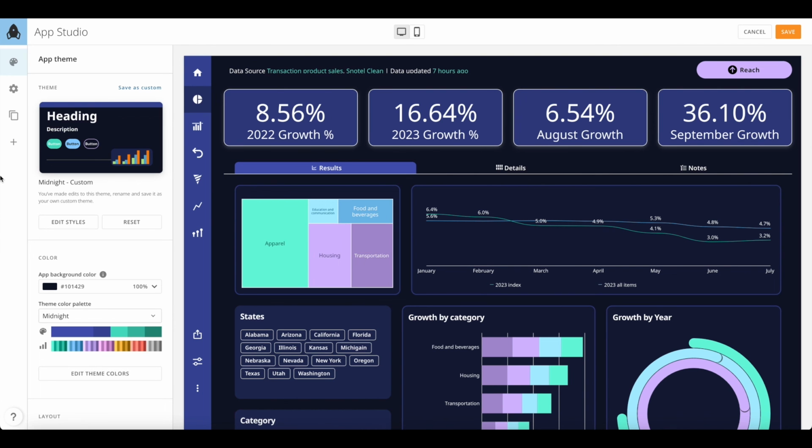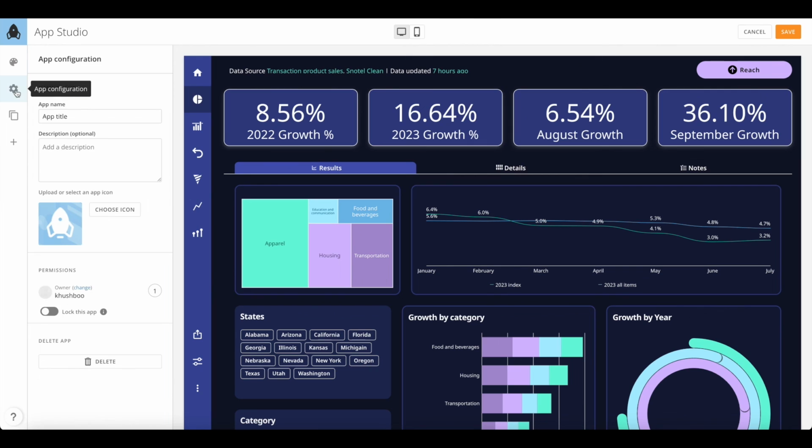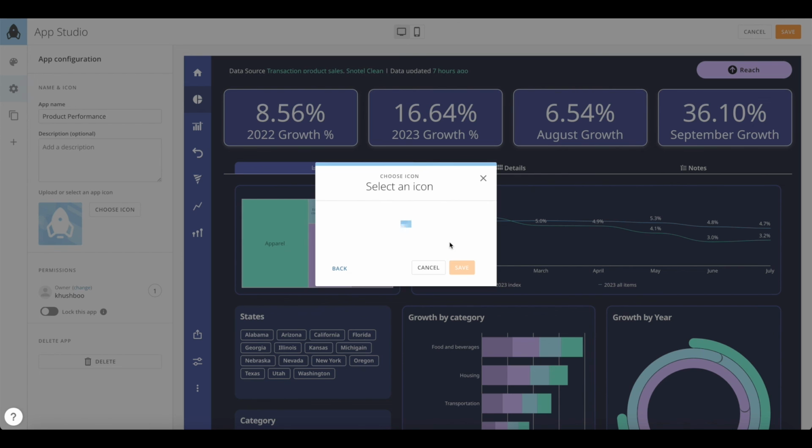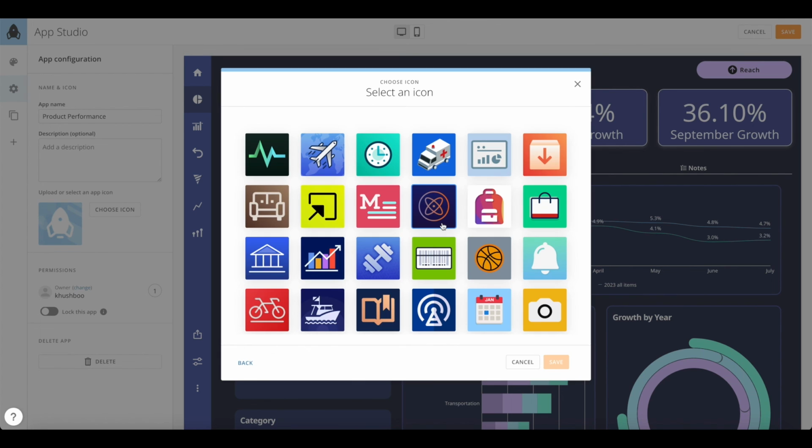Now that all of your content has been set up for your app, you can enter the App Studio editor and using the left panel under App Configuration, give your app a title. You can also choose to add a description for that app title. Choose an icon using the Upload option or the inbuilt library provided by Domo.